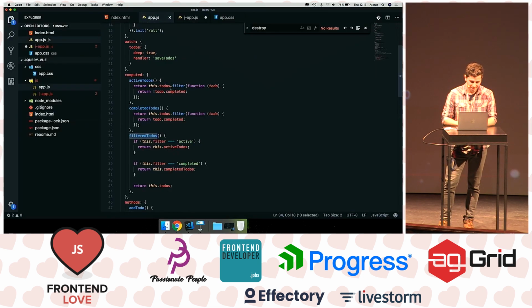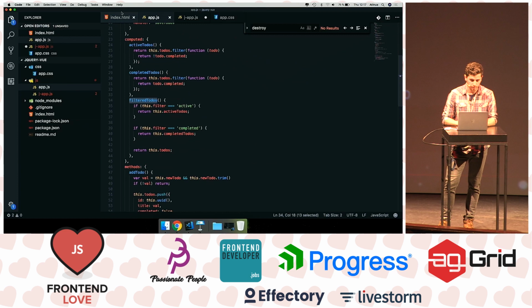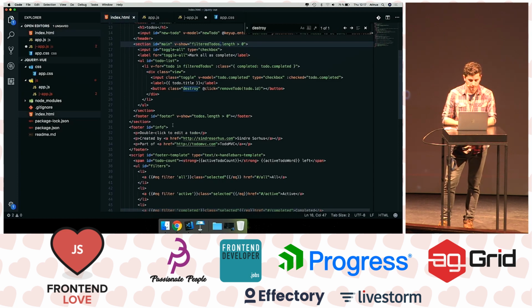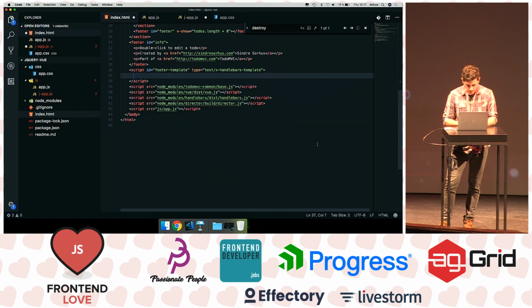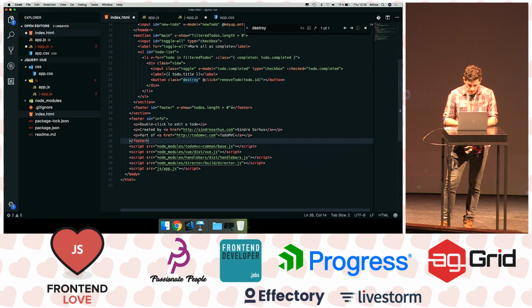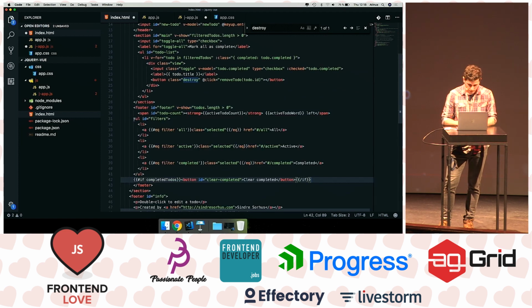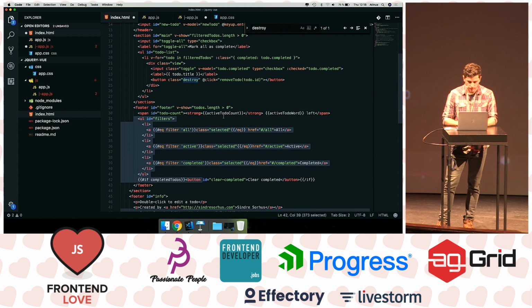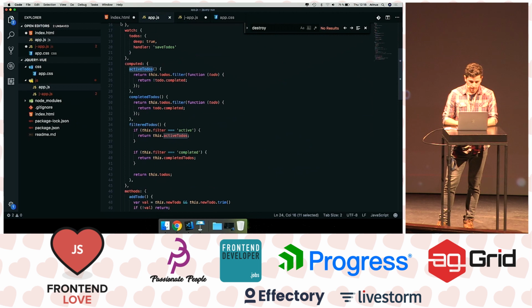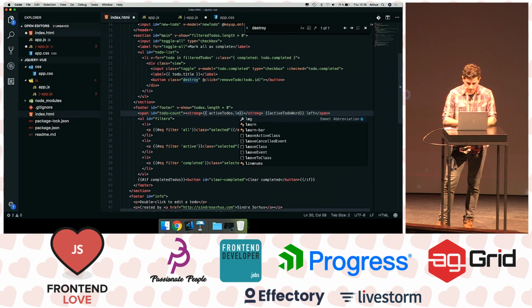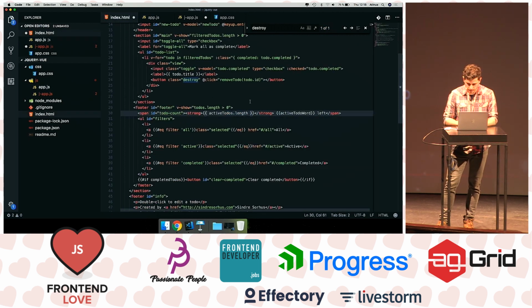I hope. So now we need to display the footer so we can switch between the pages. So it's over here, footer template. So let's take it and move it to the Vue template. There are some things to do. Active to-do count. Let's see if we have a computed property. Yes. So we can do directly dot length.